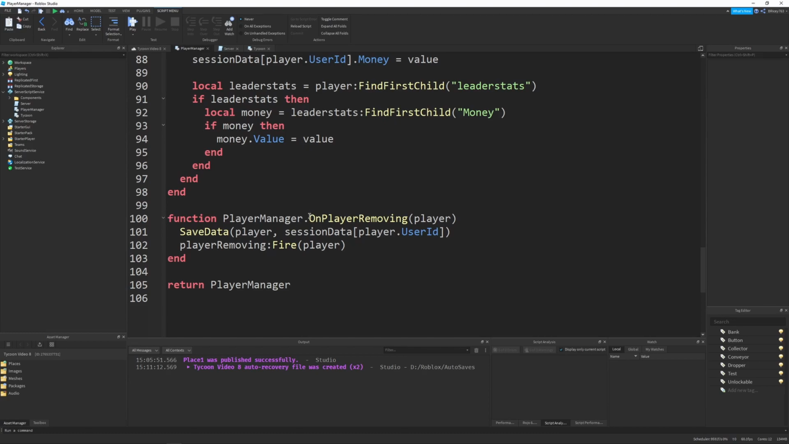And most of the time that will work. But sometimes the game closes before this function can be called. So that's why we have to contend with this edge case. And we'll do that by making another function. And this will be function player manager dot on close. And this function will run when the game is closing. It'll make sure all of the players in the game, when the game is closing, their data saves.